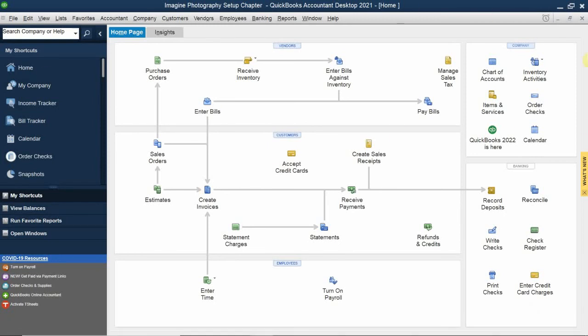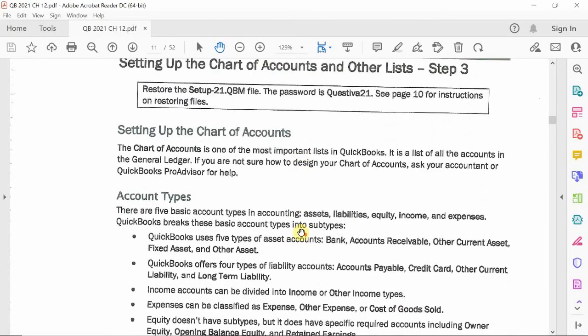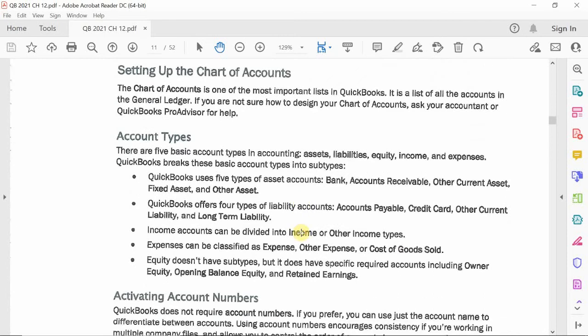So here we are at my home page. So the first thing we said here is I want to create my chart of accounts, okay? So what is a chart of accounts? As I've mentioned before, right? It is a means for you to organize your ideas or your transactions, your business transactions, into accounts so that you can easily manage your money.